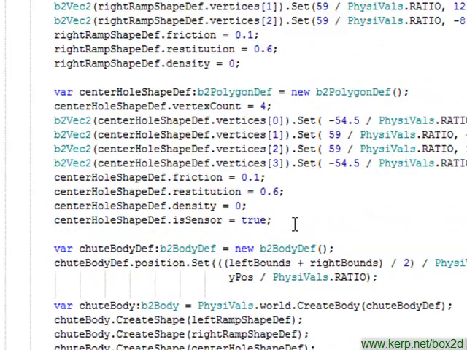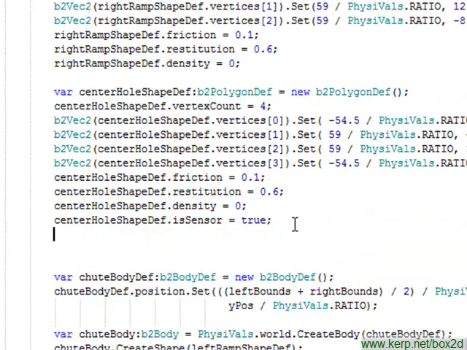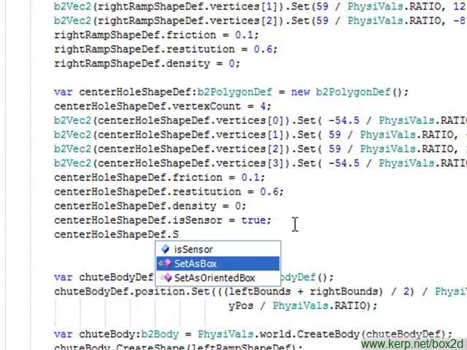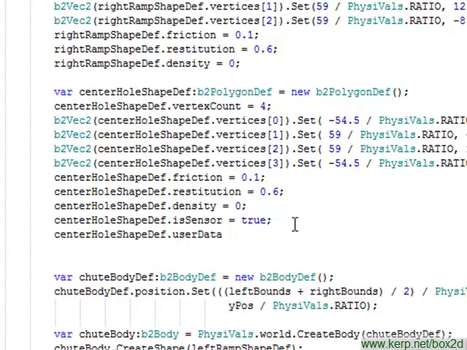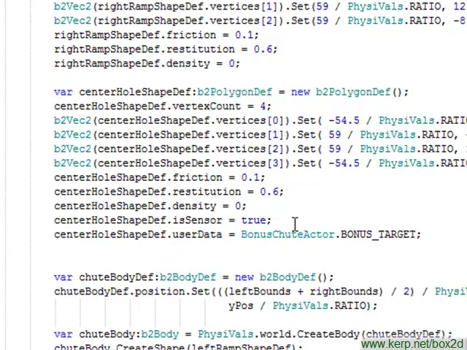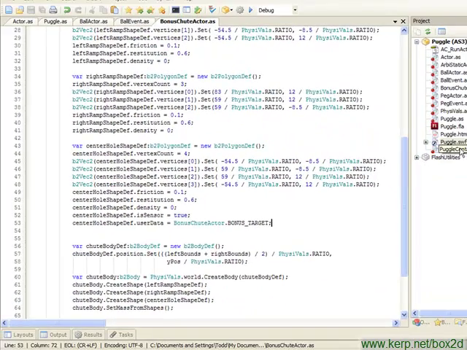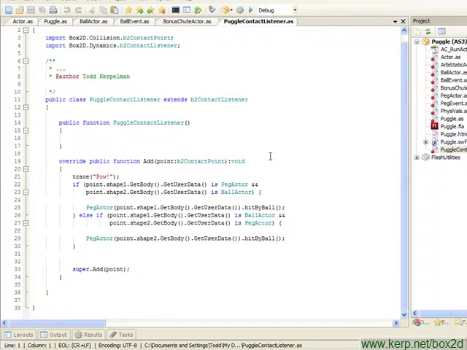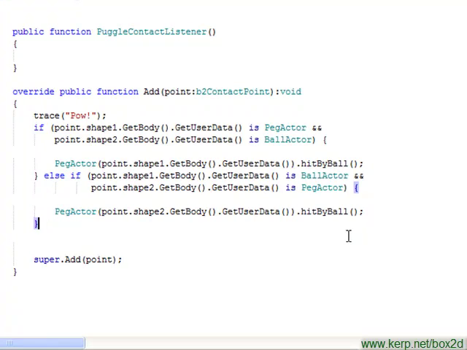And then I'm going to go back down here, and right underneath where we set sensor to true, I'm going to set our user data. So now I've set my arbitrary bit of user data within this shape as a string that basically just says bonus target. What will that let me do? Let's find out. I'm going to jump into my contact listener. So within our contact listener, it looks like we've detected whether a ball has run into a peg. What we can also do is check and see if any objects involved in the collision include our bonus target.